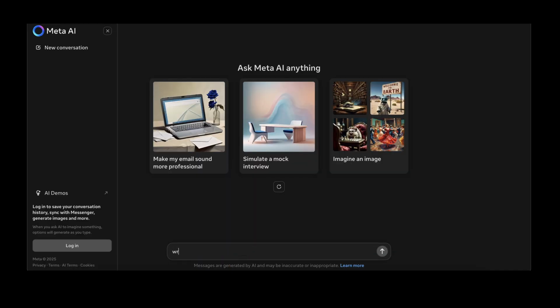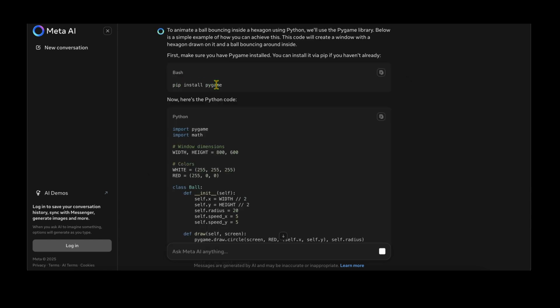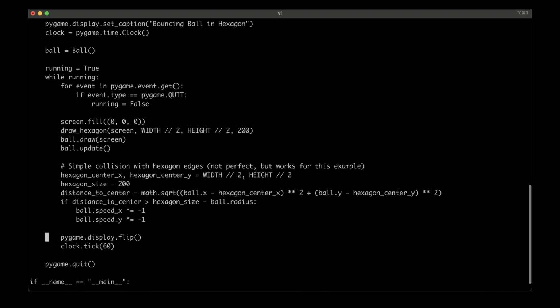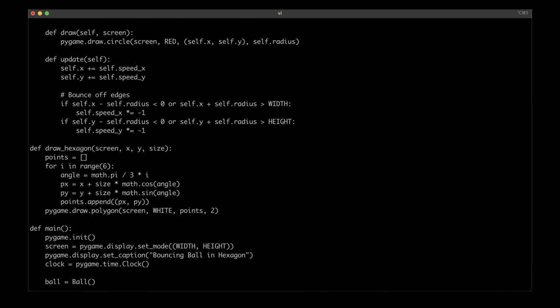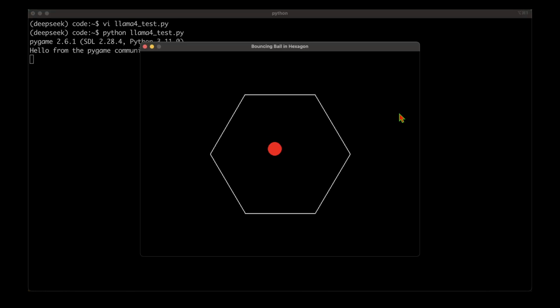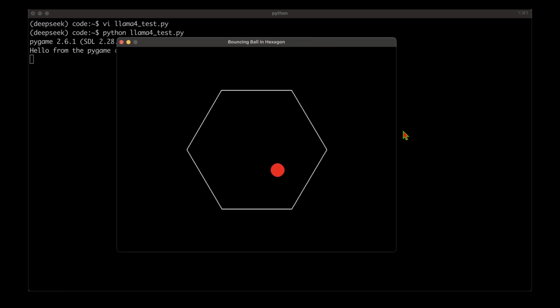Start a new conversation. I'm going to ask it, write Python code to animate a ball bouncing inside a hexagon. It's using Pygame. It's giving us instructions to install Pygame, and it's coming up with the code. I've created a Python file and pasted the code that it gave us. I'm just going to run this file now. The ball is actually bouncing slightly outside the hexagon. It's not quite perfect, so I wouldn't call it the best of animations. So there's a small bug in the animation. But it has come up with a working version instead of throwing us some code with bugs.